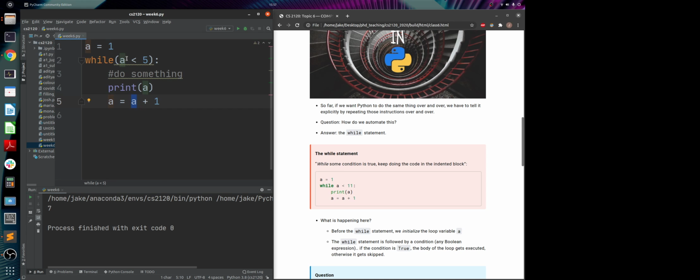A is 1, 1 is less than 5. We print 1, we reassign a to be 1 plus 1, or 2, and then we check the condition again when we re-enter the loop. A will now be 2. Is 2 less than 5? Yes. So we enter the loop, we print 2, and we reassign a to be 2 plus 1, or 3.